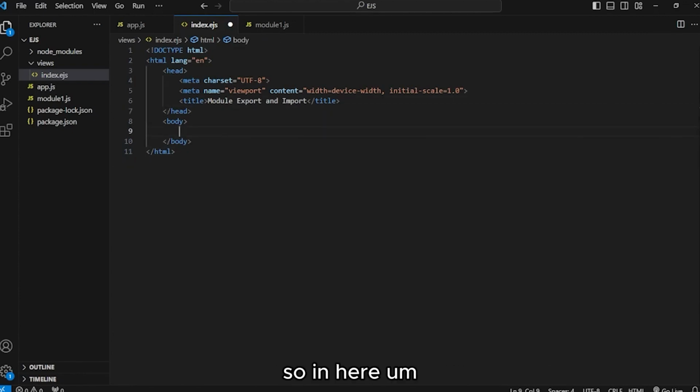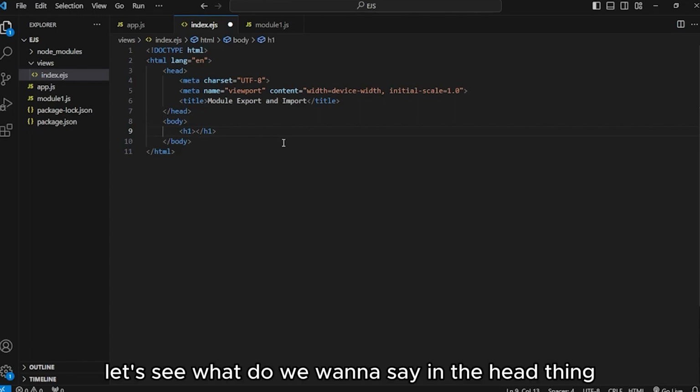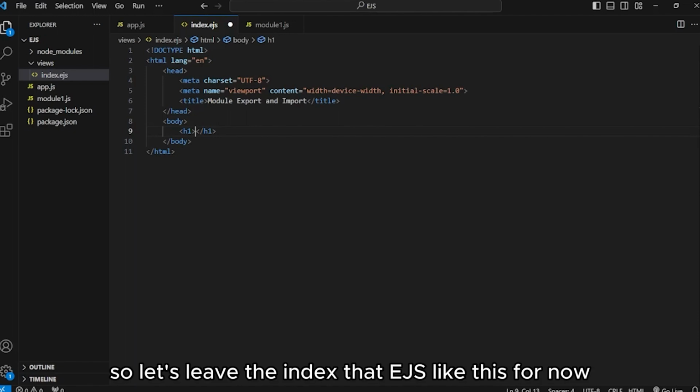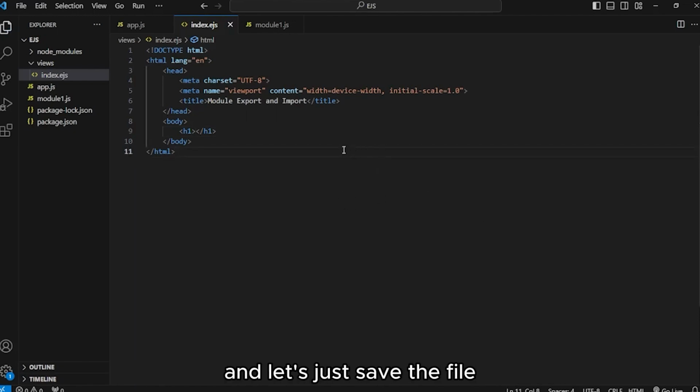So in here, let's start with a heading. What do we want to say in the heading? I think maybe it's the information that we can pass on as a function or as a variable. So let's leave the index.ejs like this for now, and then let's just save the file.